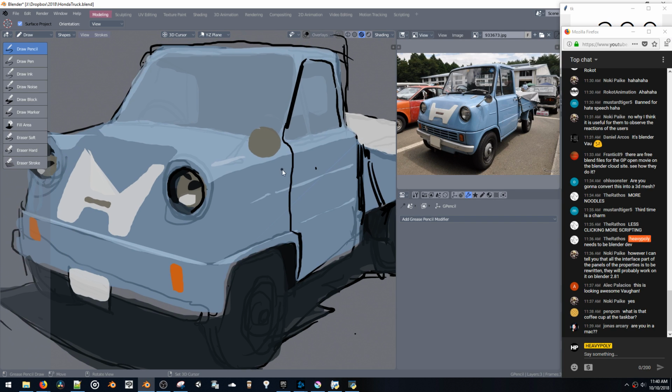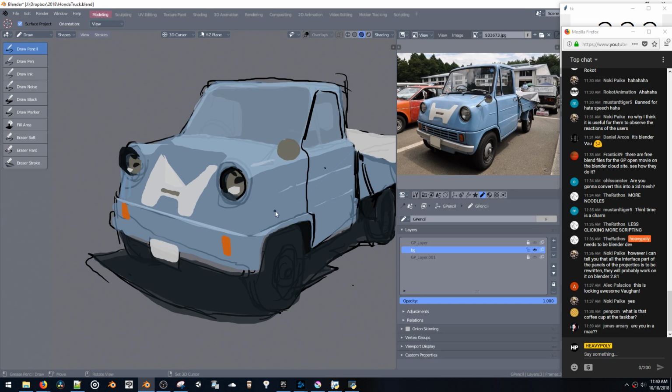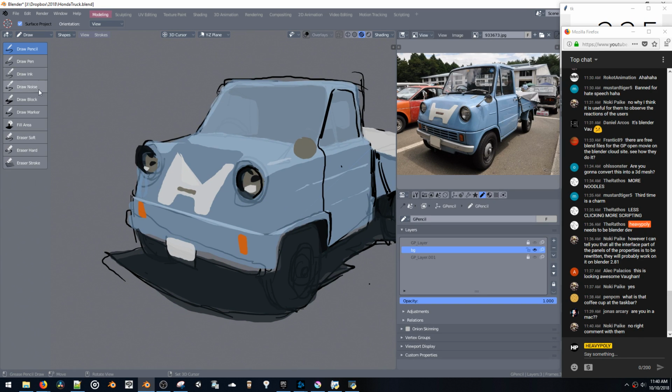Alright, I want to finish this. So let me go back here. I need to calm down. Really need to calm down here. No right comment? What does that mean?